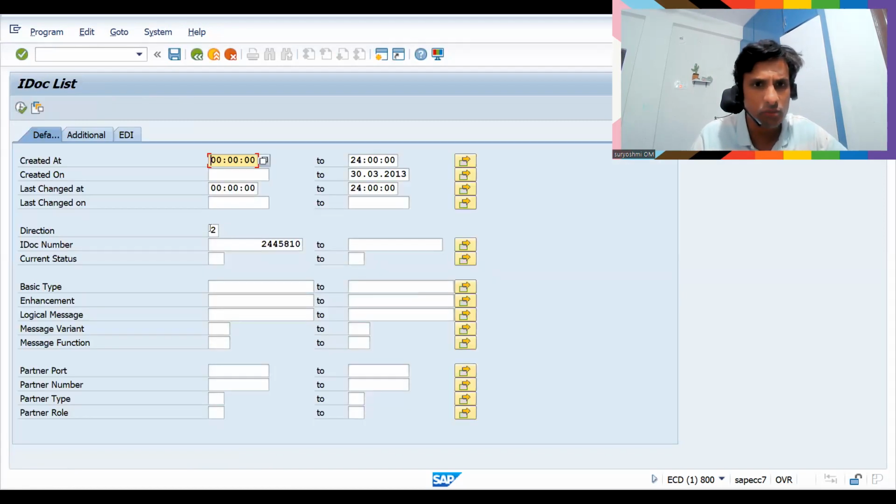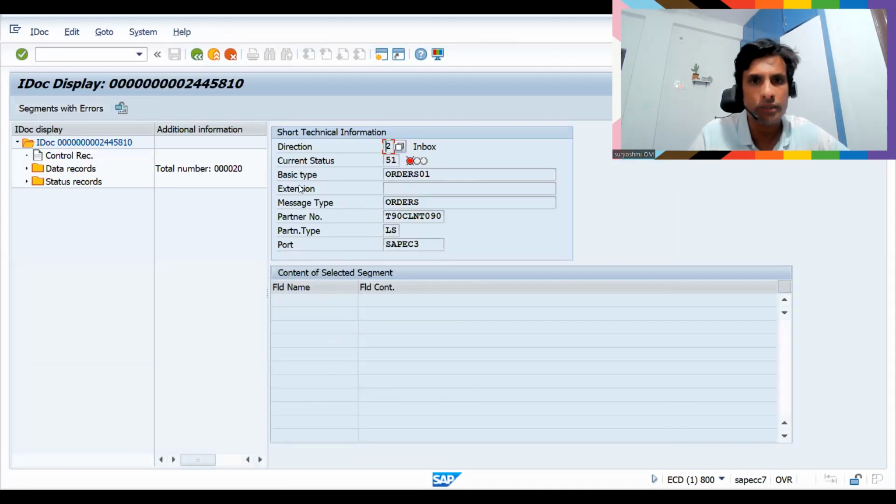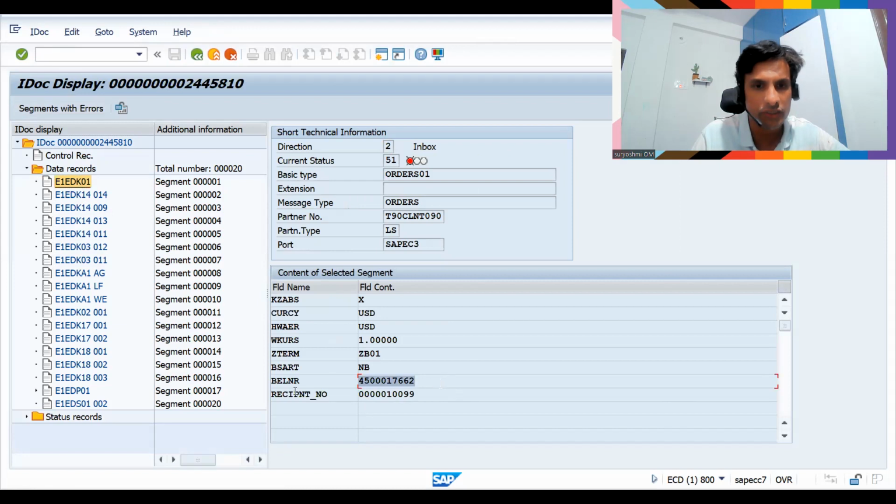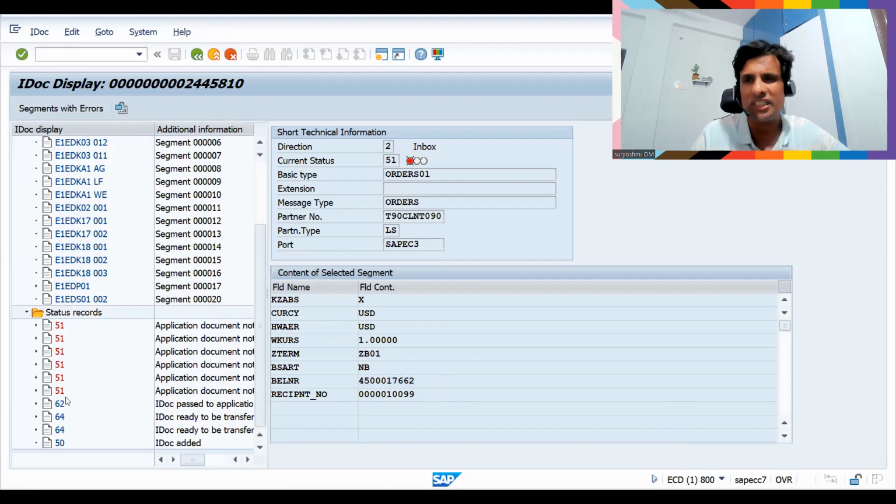Still, it is not coming. Don't give any direction and don't give any due date also. Probably it might fall under another timestamp. Now you can see this IDoc failed. Here you can see the control record and data record. Basically this is the purchase order number, and this is how many times it has failed.